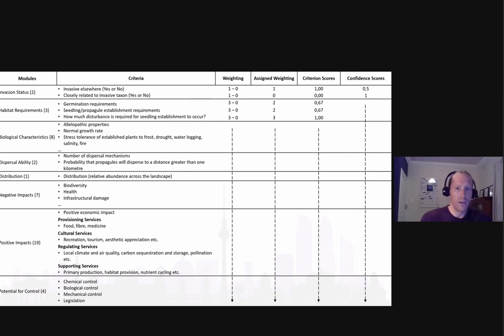So we decided on, in consultation with the stakeholders and the experts, that we'd have 8 modules, and the bracket number next to each module is the number of sub-criteria within that module. And you'll see here, for example, invasion status, you have invasive elsewhere, closely related to invasive taxon. And this goes down for each module. So for example, for positive impacts, you have the categorization of the ecosystem service assessment, where you've got a range of 19 impact criteria there, and so on.